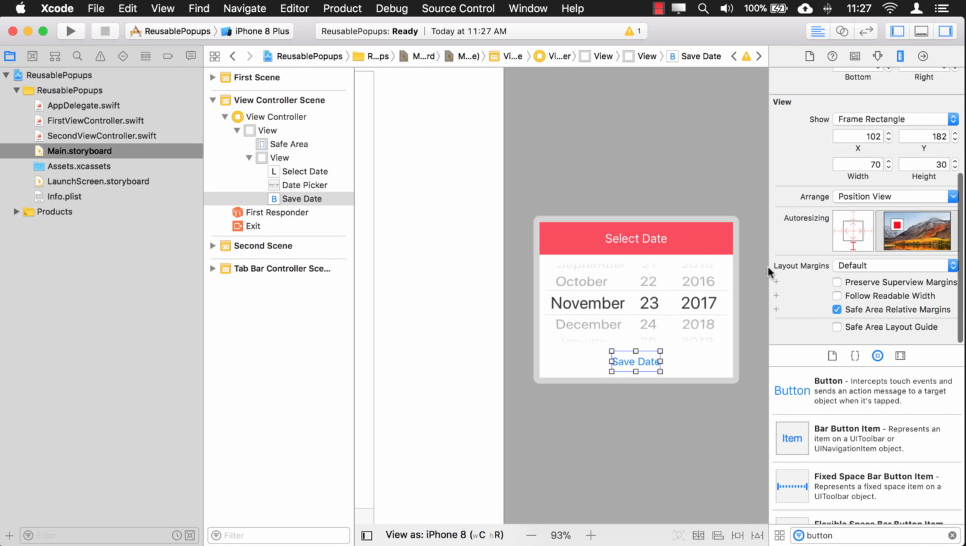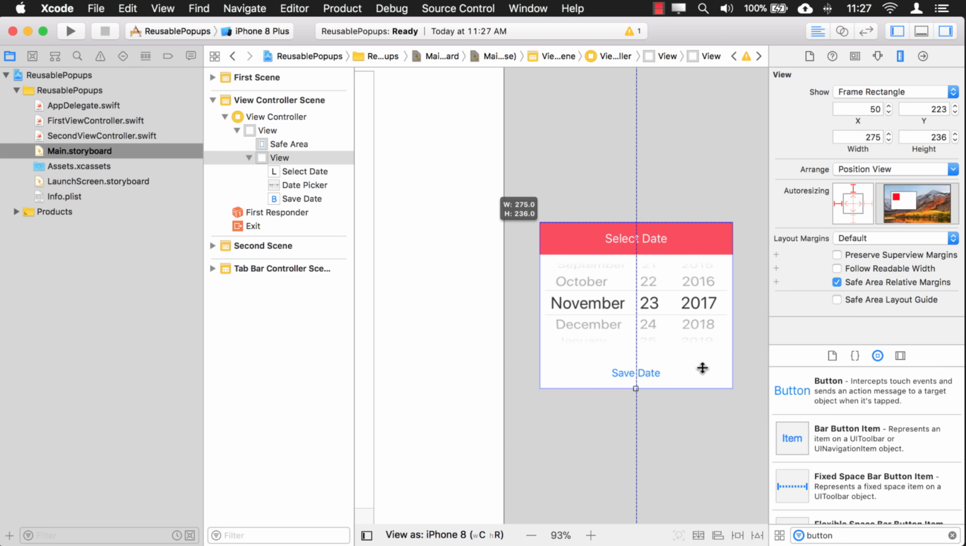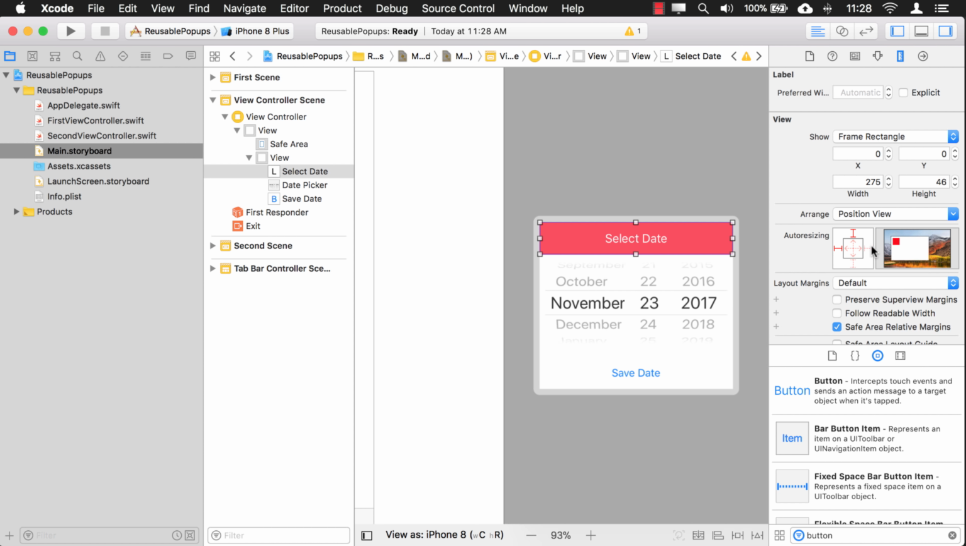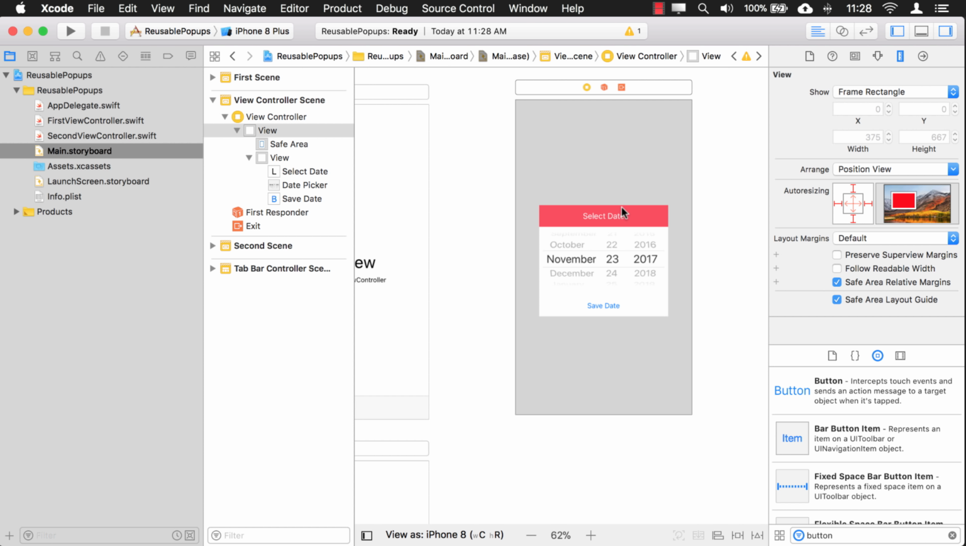I'm just going to set some constraints. So when I resize this window, that button comes down with me. There we go. And then for this, okay, this looks good. We want it to go all the way across. That's fine. And for the label, we also want that to go all the way across as well. Okay, good. All right, awesome. We have our pop-up here.